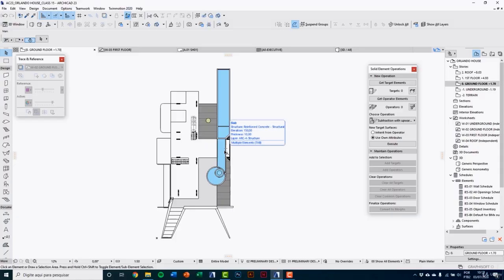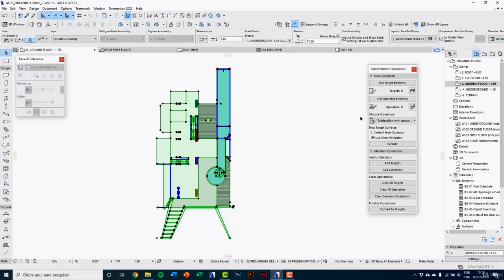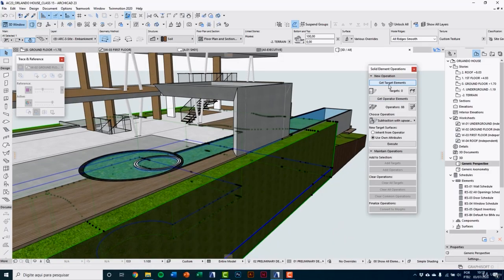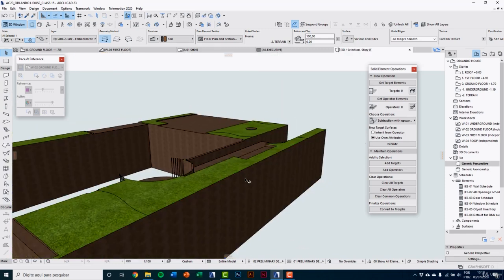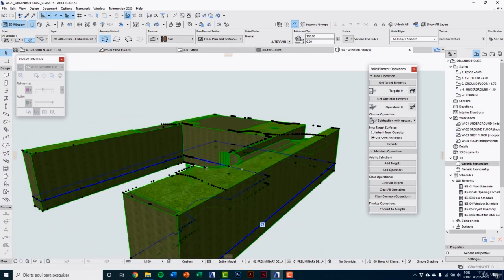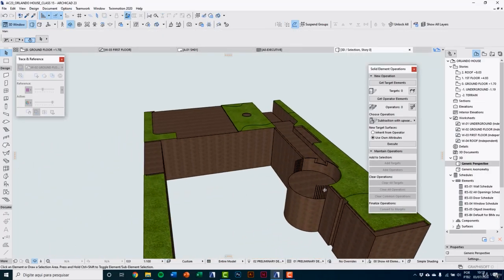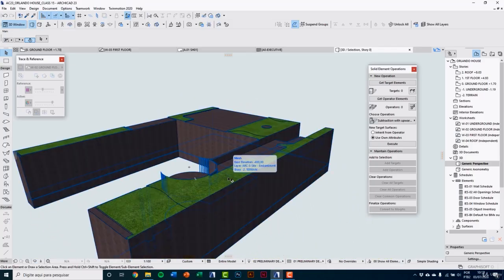I'll press Ctrl A to select all elements in the story, get operator elements. In 3D, I will select the mesh and put as target. Subtraction with upward extrusion, execute, pressing F5. You can see the embankment volume after the cut. F5 again to return to full model.